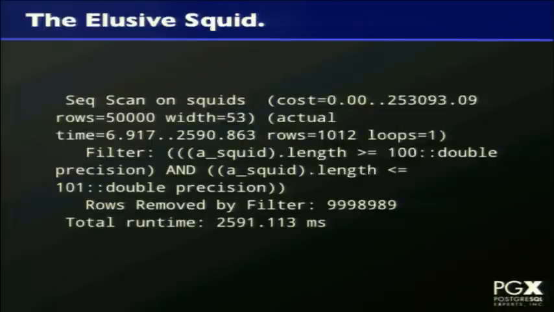Okay. Well, now we need to look for squids. So here's the everybody-knows explain analyze output. So easy to read, right? So we're searching for a squid here whose length is between 100 and 101 centimeters inclusive, and it dutifully reads the whole table and takes 2.6-ish seconds to do that. That's not so great. I mean, it's scanning 10 million squid, but come on, that's a long time. We want our squid now, thank you very much.